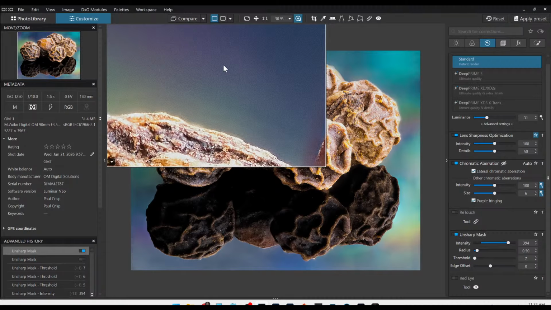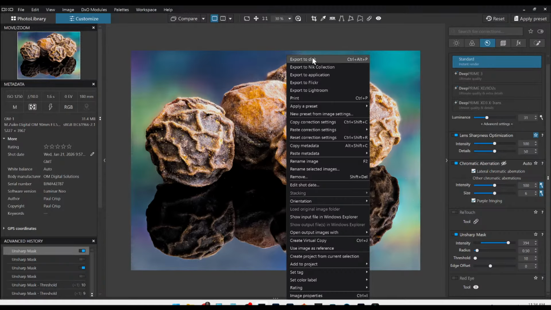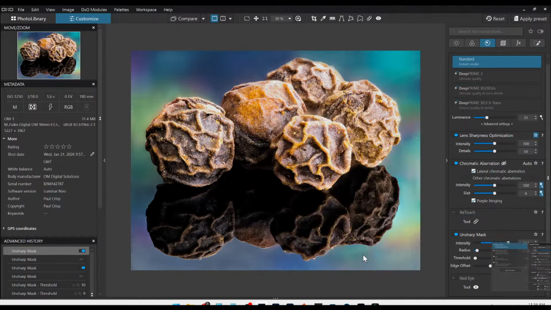Maybe one, because when I do unsharp mask, sometimes you're sharpening the noise also. I'm just going to increase the threshold until that, yeah, that's about right. About 10. So, okay, good. Let's export this.